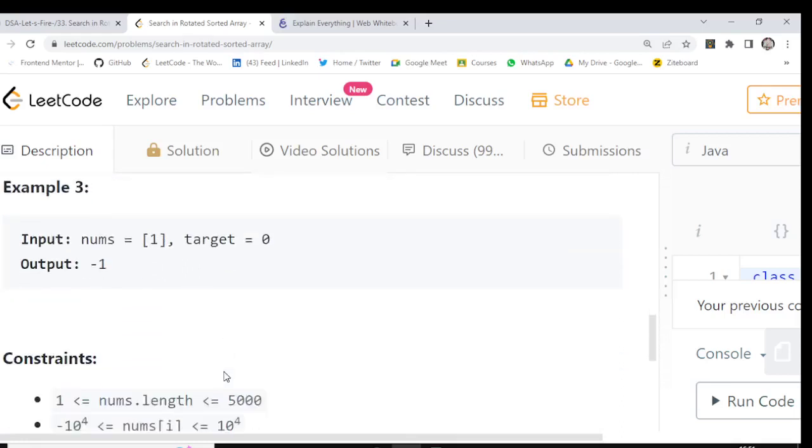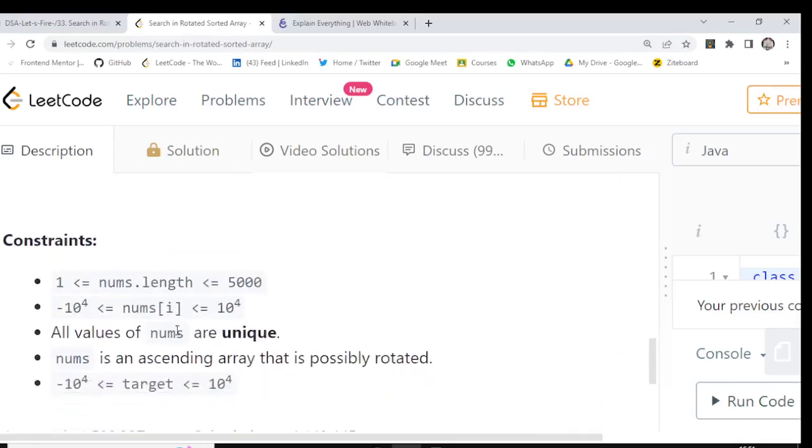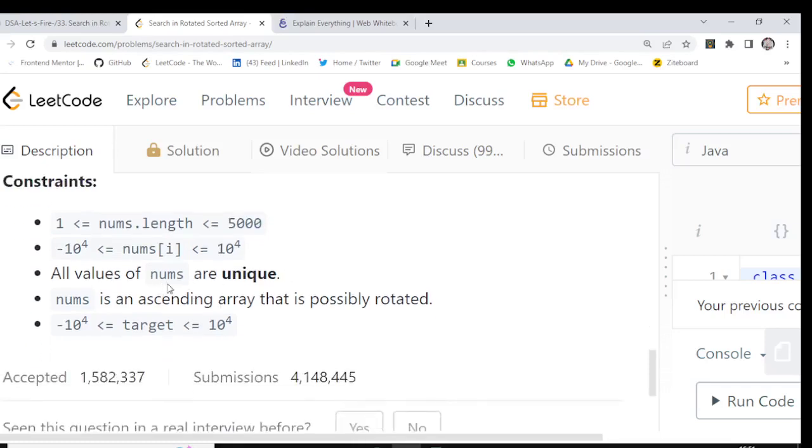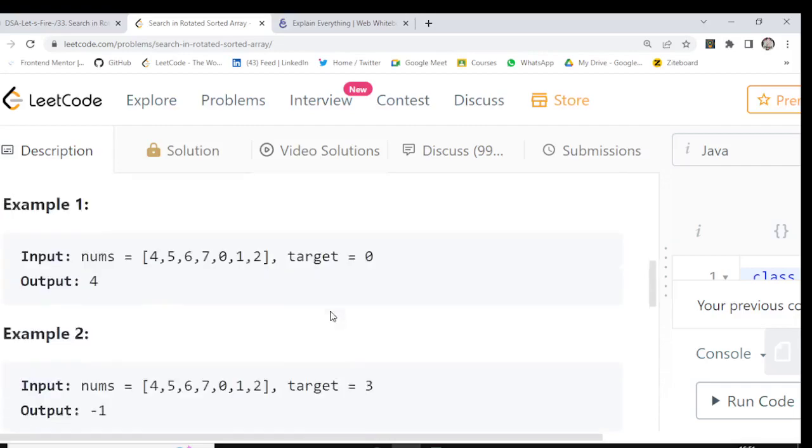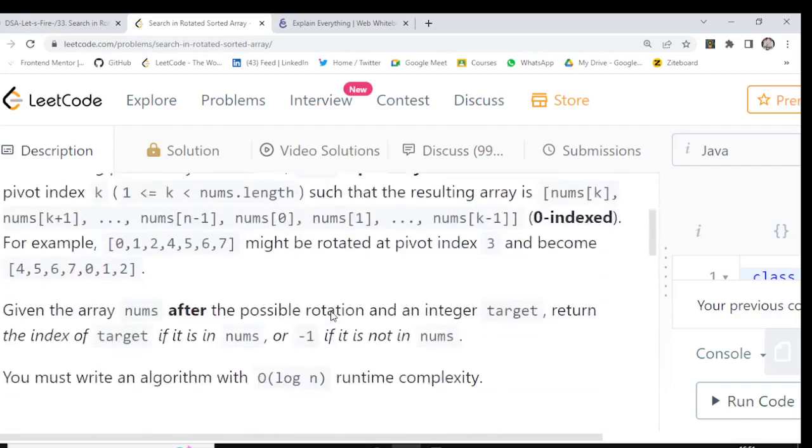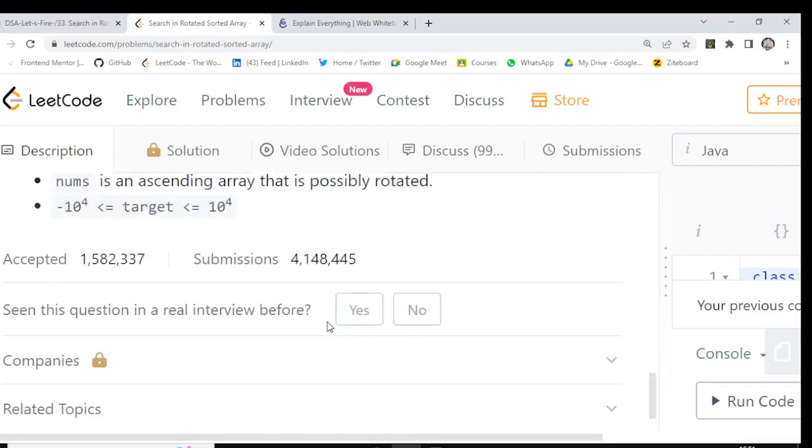Here are all the constraints: the elements will always be greater than or equal to -10^4 and less than or equal to 10^4, and the length will not exceed 5000. All values are distinct, as we just saw.